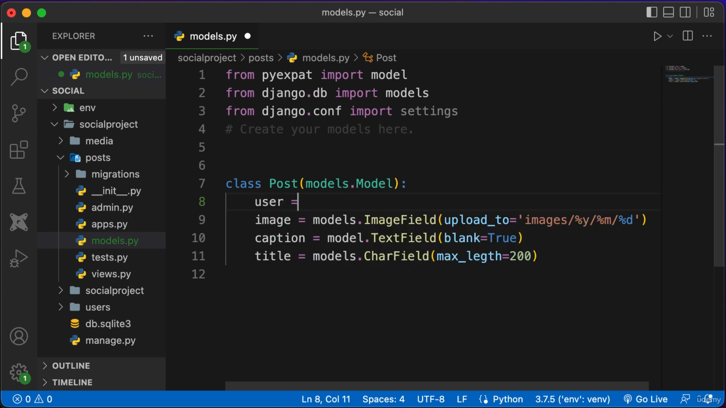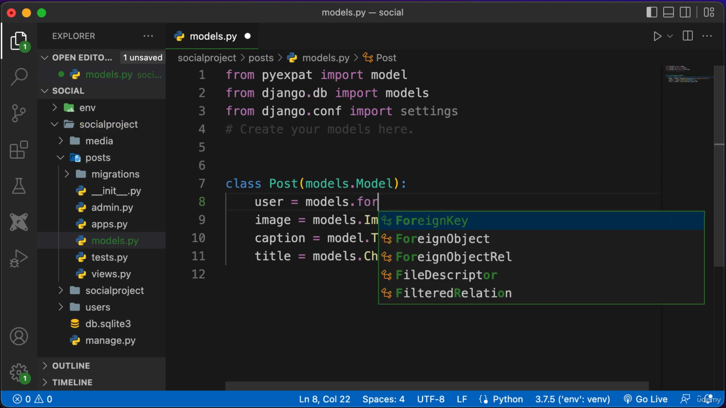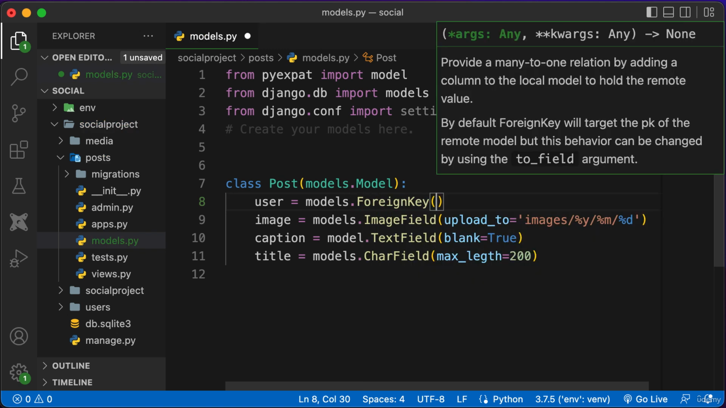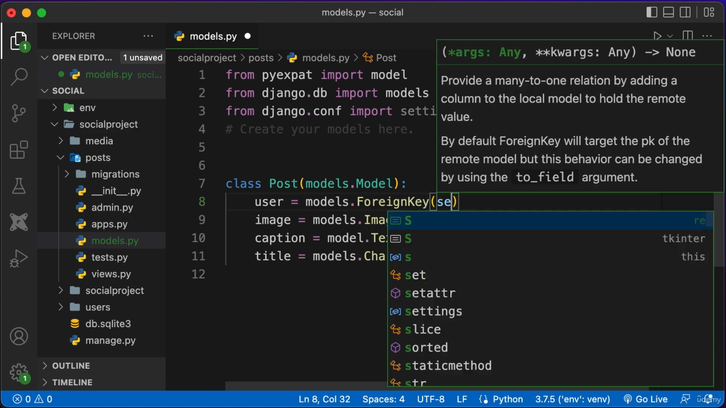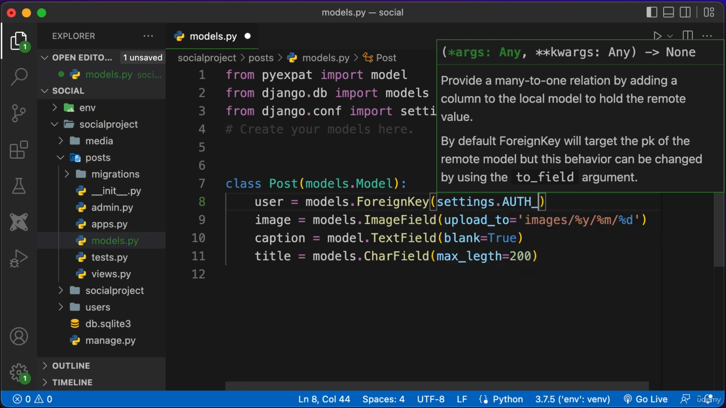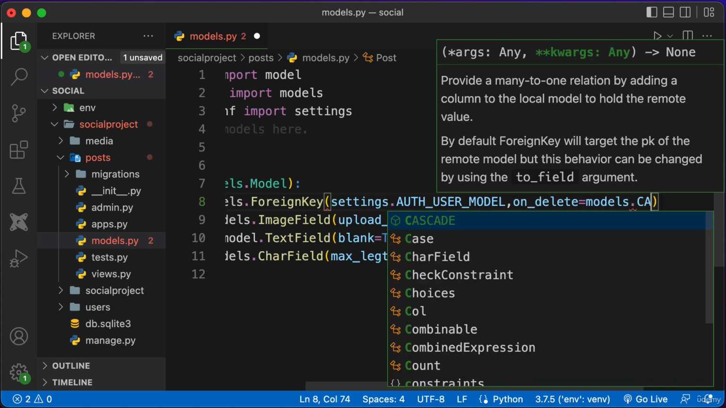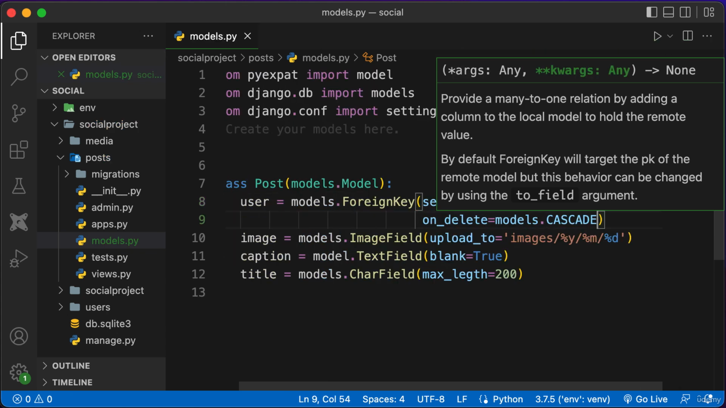So I'll create a new field here, user. This is going to be a foreign key. So I would say models.ForeignKey, and this is going to associate every post with a unique user. So here I would say settings dot, and in order to associate it with the user model, I would say AUTH_USER_MODEL. And then I'm also going to set on_delete to, let's say, models.CASCADE. Okay, so once this thing is done, we are pretty much good to go.